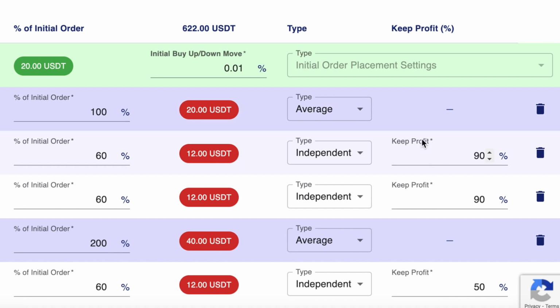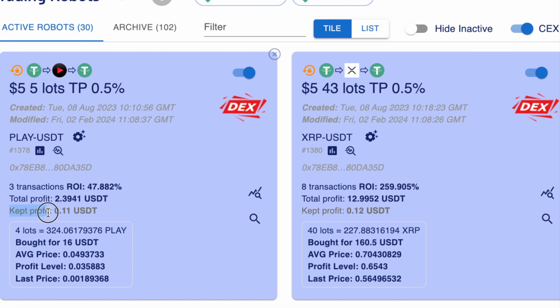The bit that we are looking at is this bit here that says kept profits. It says 90. 90% kept profits means that you get 90% of the profits shown by the robot on the front end, and I'll show you that in a minute, and the other 10% is added to the kept profits that you saw on the front screen. So as you can see here, that kept profits is here. So let's go and look at this robot first to understand the settings a little bit more.